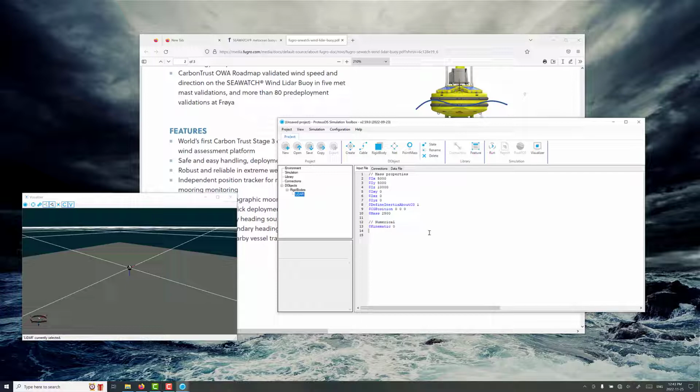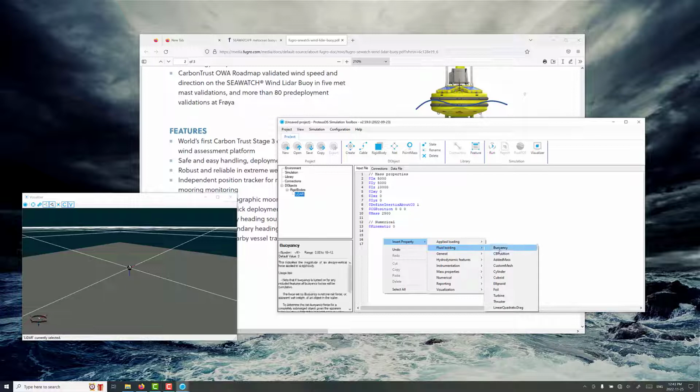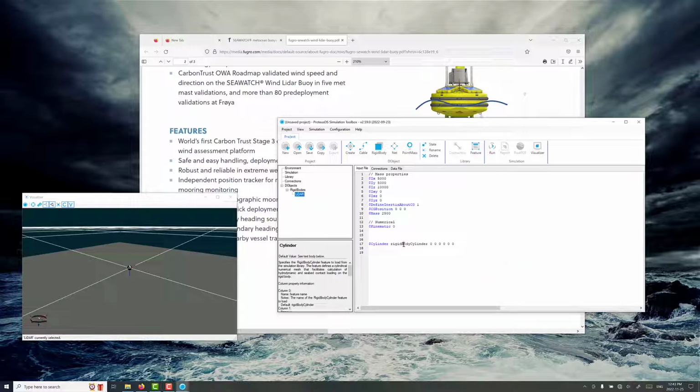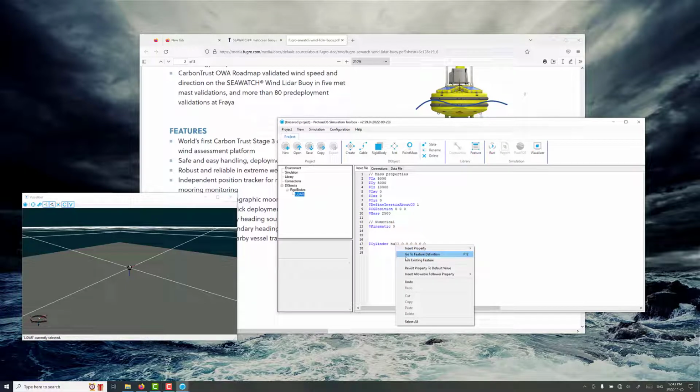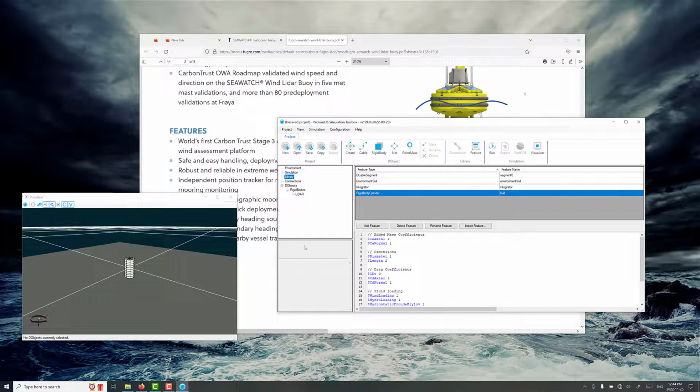And then once we've got the physical parameters, we can add a hull. So you can create a feature this way. You can also right-click in the area here and pick out the different kinds of hull types. We've got cylinder here, which is what we're looking for. So I'm going to rename this to be hull, and if you right-click and go to feature definition, it's not created in our library here, but there it is.